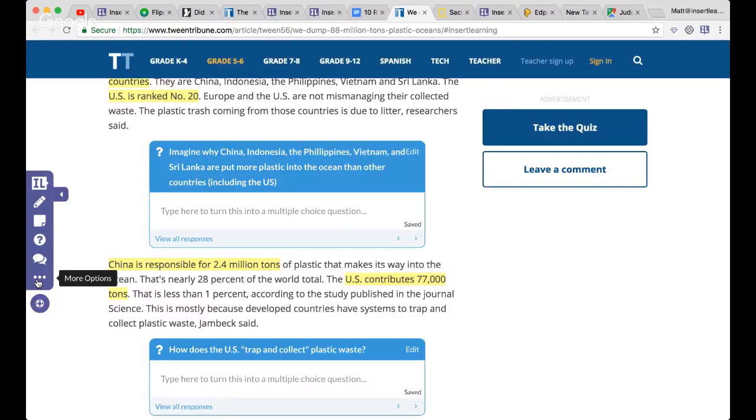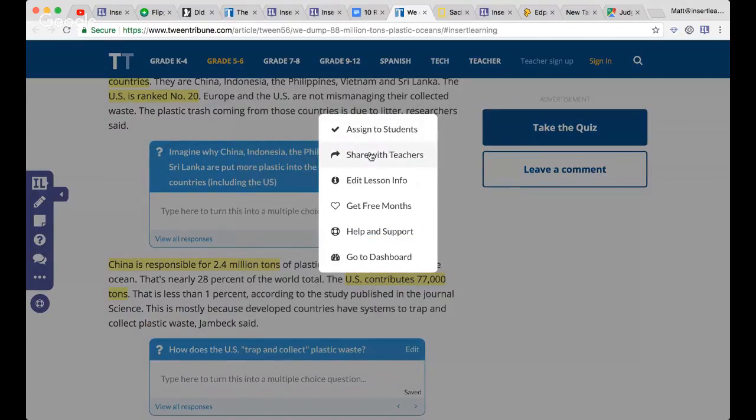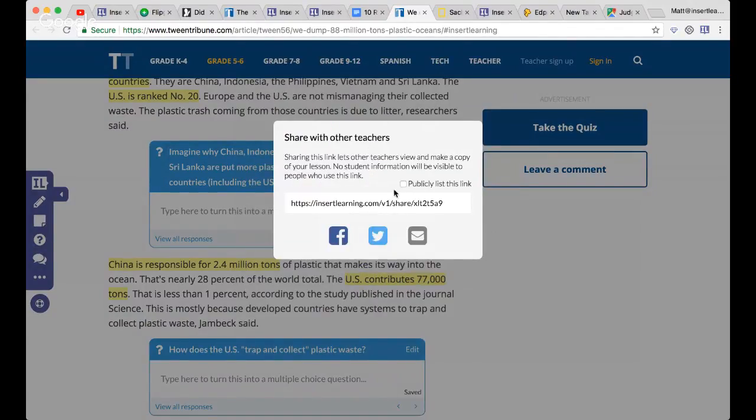And if you do want to share with other teachers without making it public to everyone through the library, you can click on share with teachers, copy that link, and give that link to teachers. Same thing, they can preview it and then copy the lesson if they want to use that.